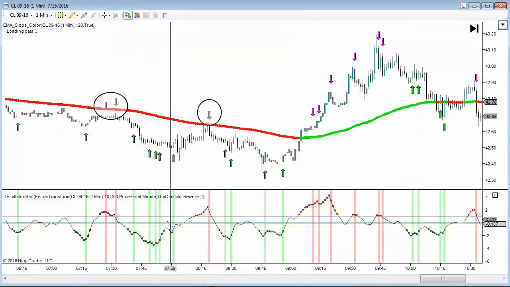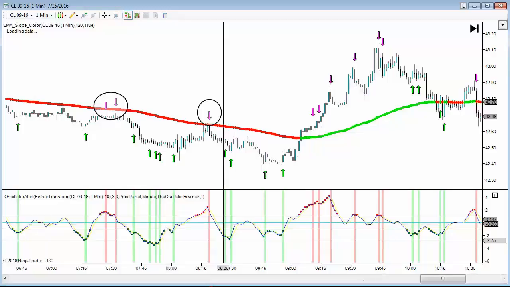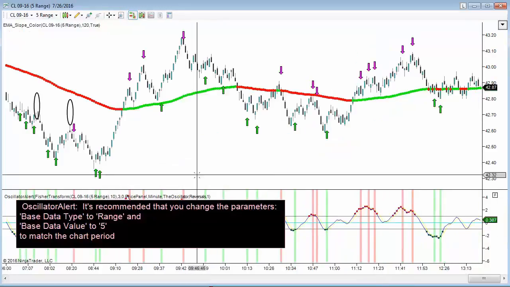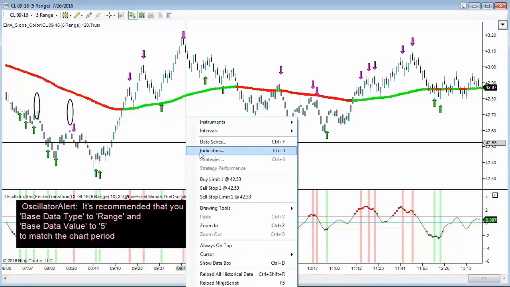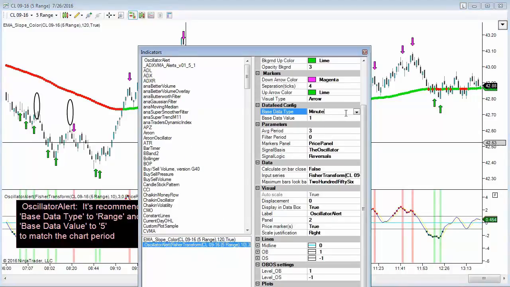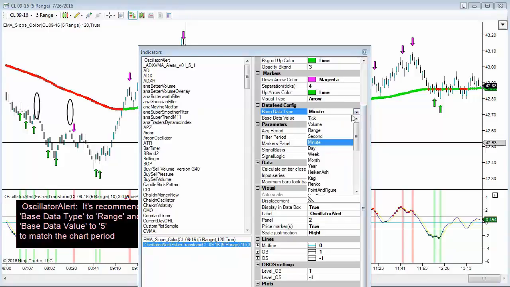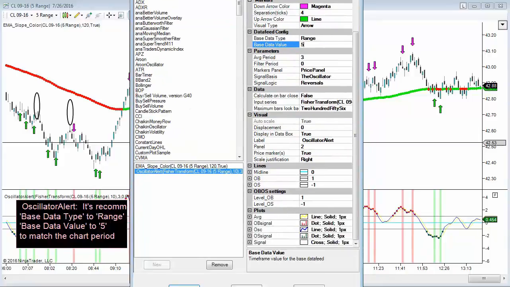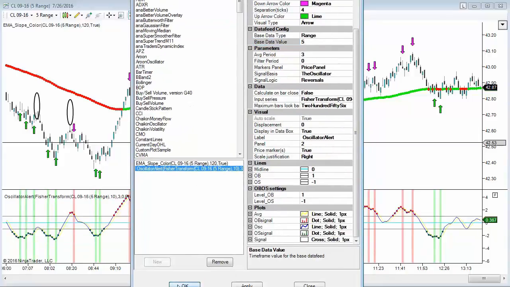Well, once that happens, we're going to need to tell the Oscillator Alert tool what we've done. And again, we have the warning telling us you did something, you need to move it. So we'll come back into the indicator, Oscillator Alert. Now we change our base data type from a minute to a range, and the base data value from a 1 to a 5. Just go ahead and hit OK.